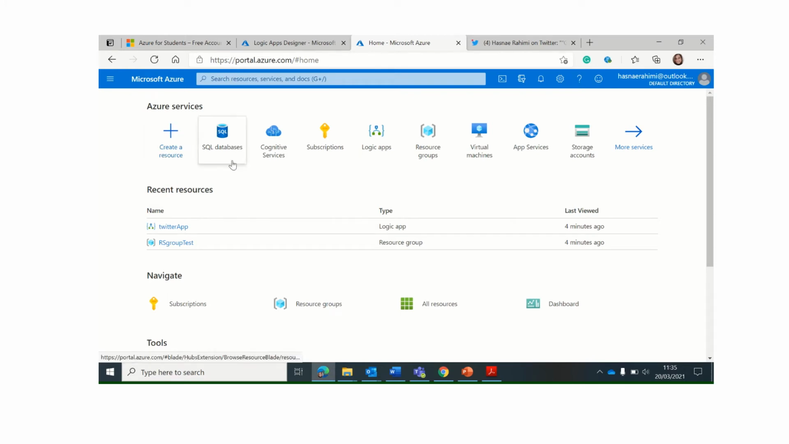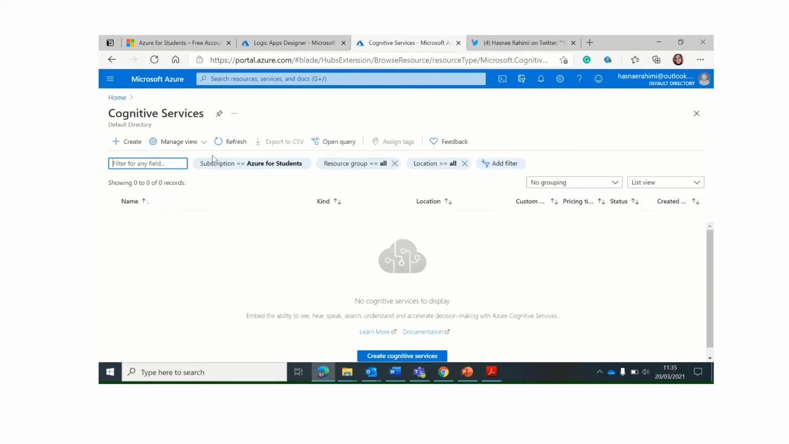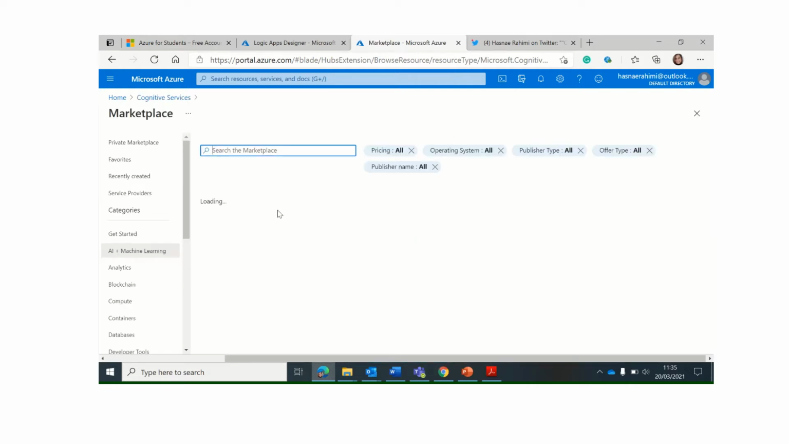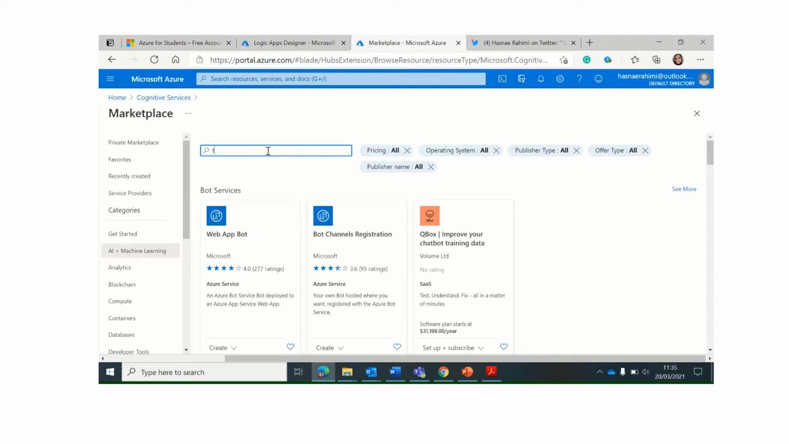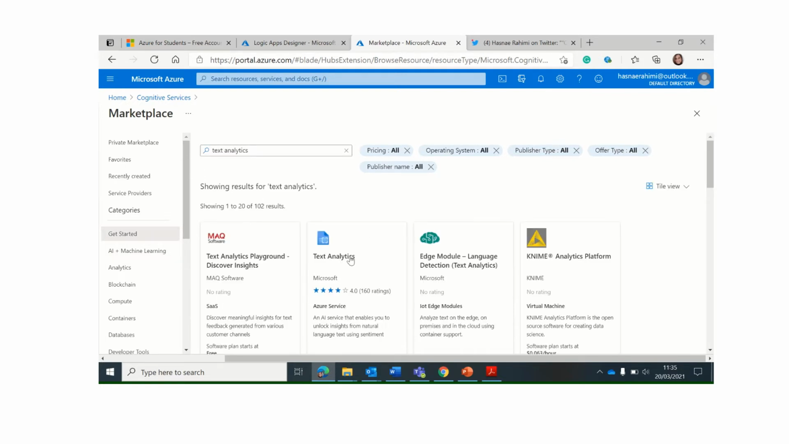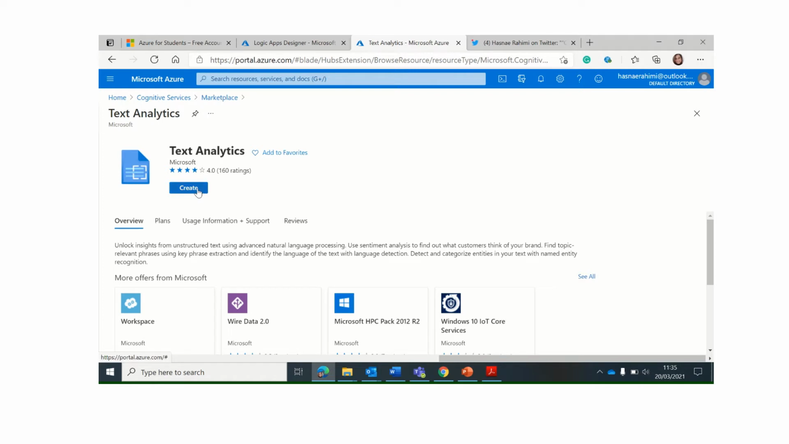And here I will create a new resource, which is a cognitive service. And as I mentioned earlier, a cognitive service is a cloud-based service which is a pre-built and a pre-trained model that is ready to use. So I will go ahead and create and click on cognitive service. And then I will just click on create cognitive service. And what I want to create here is the text analytics. The text analytics cognitive service. And this is the one I'm looking for. I will just go ahead and select it, click on it, and again, click on create.